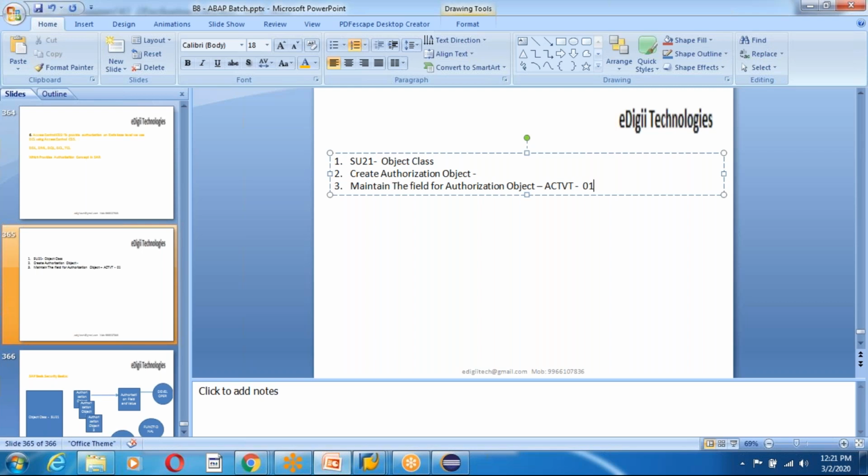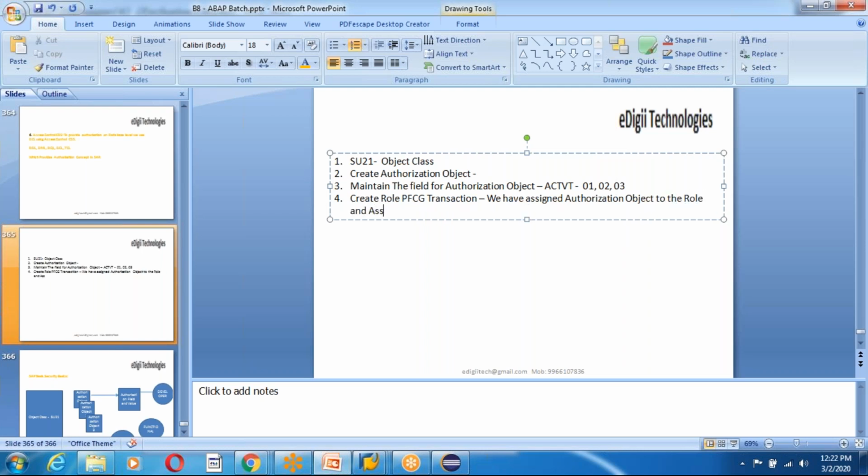Which activities can you do? We can do 01, we can do change, we can do display. And create a role in the PFCG transaction. We created a role in the PFCG transaction. In the PFCG transaction we have assigned the authorization object to the role and assigned the user to the role.